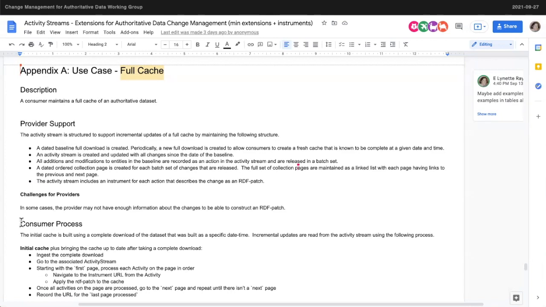So the provider support for that is to create an activity stream that supports incremental updates of a full cache. And to do that, they create a dated baseline full download, and periodically they'll create another full download at given points in time. And that just allows the consumer to know at certain points in time that they have a full cache. And then in between the full downloads, the activity stream will be the incremental update data.